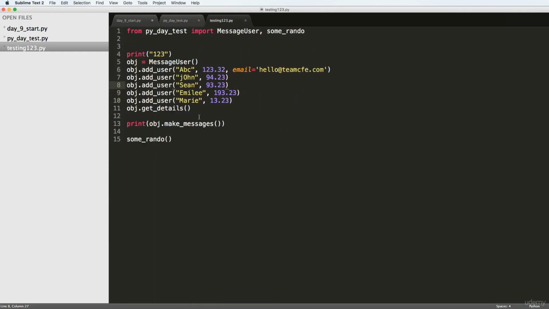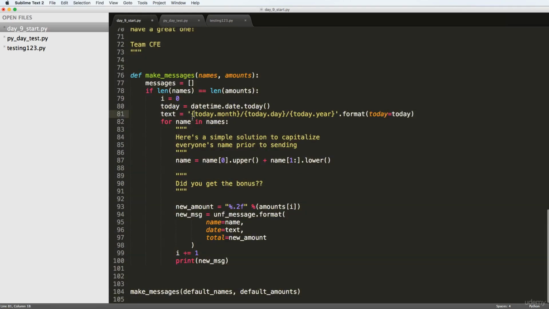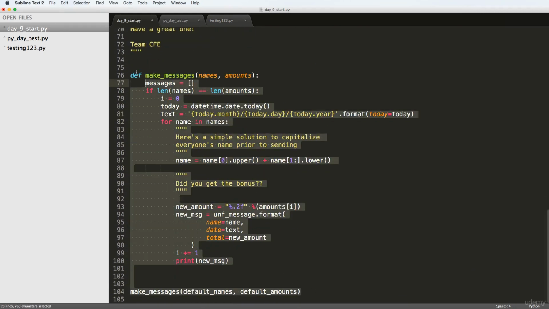But what we see here is this is doing those getting and setting methods that are just built into that message user class, and makes this a lot easier for us to just work with a class versus this function. Now, if you remember how that function was, if we scroll back down to it, I'm going to actually show you how to use it in this context.